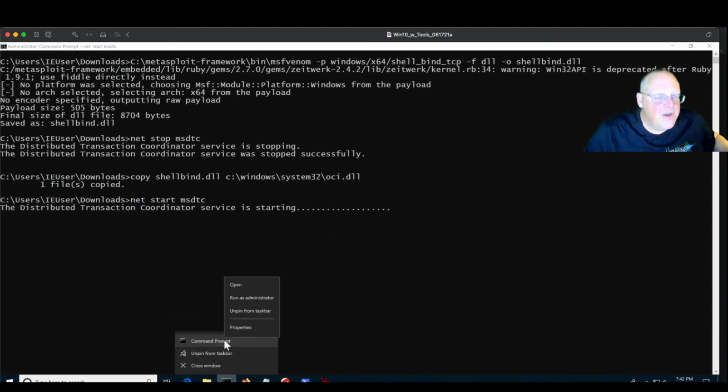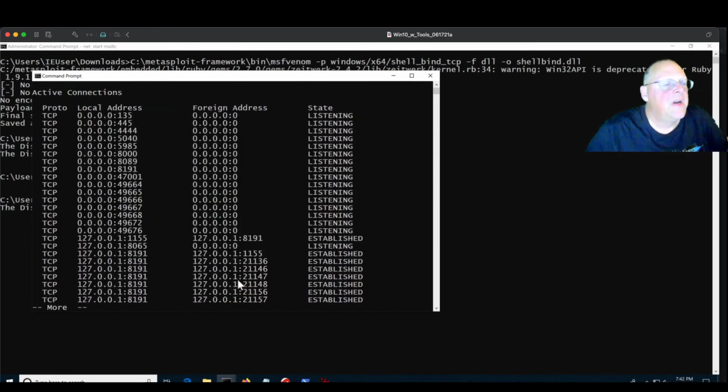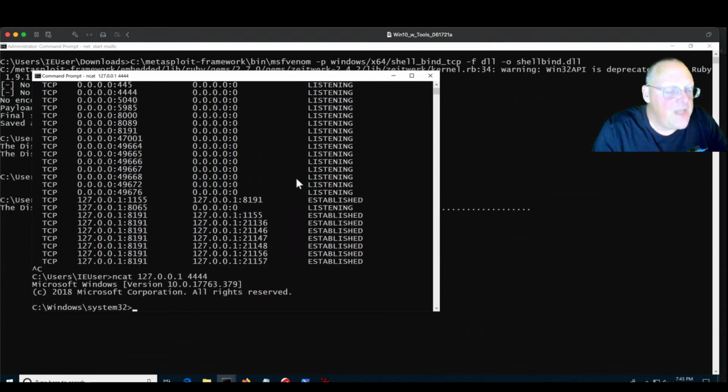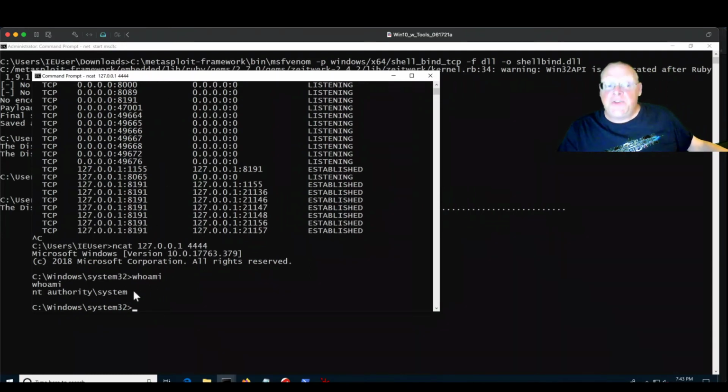If I go here and open another command prompt, now I can do netstat -an pipe more. And I'll see it is now listening on port 4444. And that means it's now connecting. And so if I do ncat 127.0.0.1 on 4444, I'm now in the machine. And if I do whoami, I'm now SYSTEM. So I've elevated from administrator to SYSTEM.